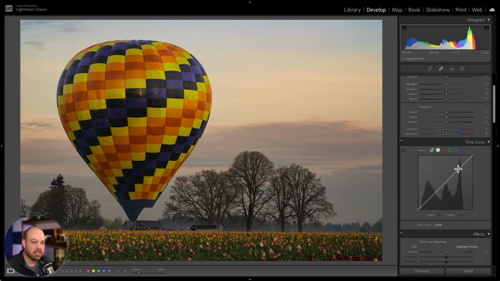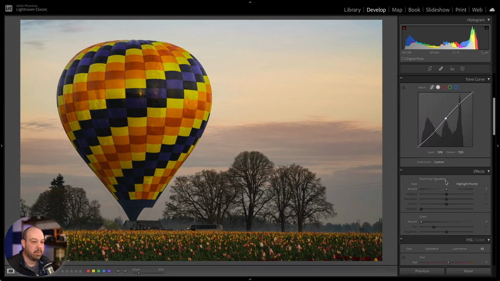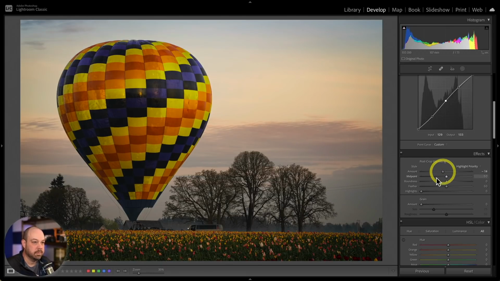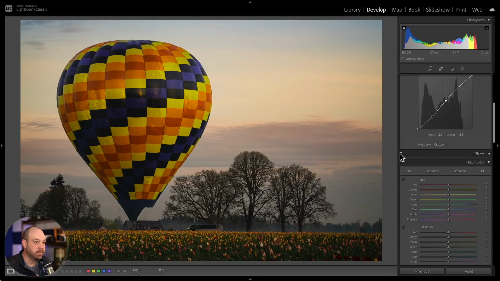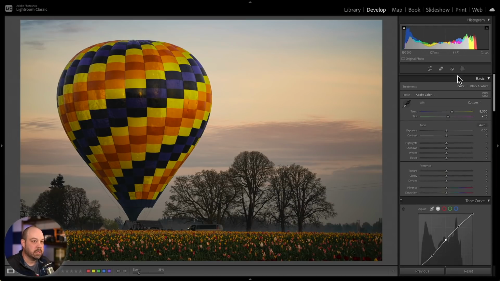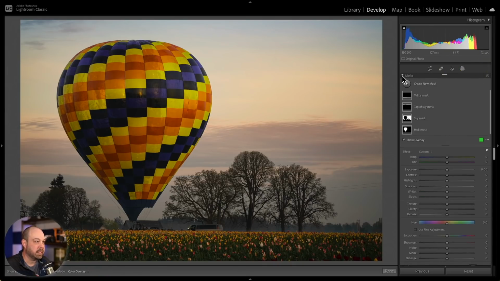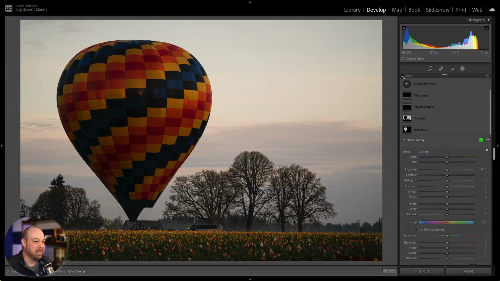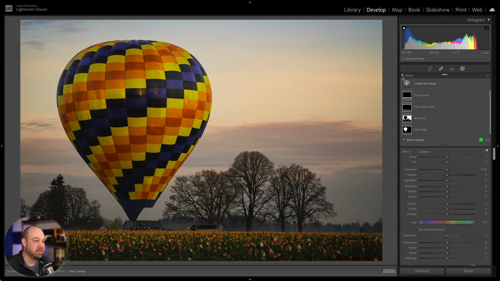So again, just like before, one of the things I typically like to do is add an S curve to add some really nice, controlled contrast here, and maybe a vignette. So there we go. Let's see how that vignette looks. Yeah, that looks good. And then just like before, let's go back to the masks and we can see all of the masks. So imagine we didn't have the mask adjustments. You see what the masks do, it's just really cool.